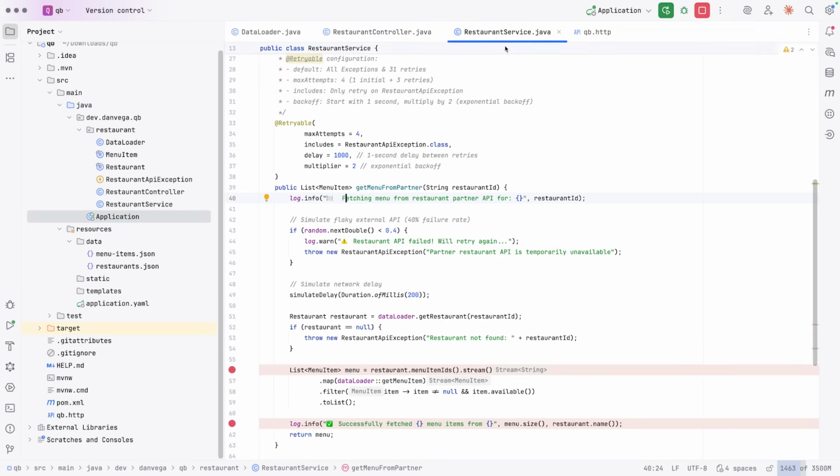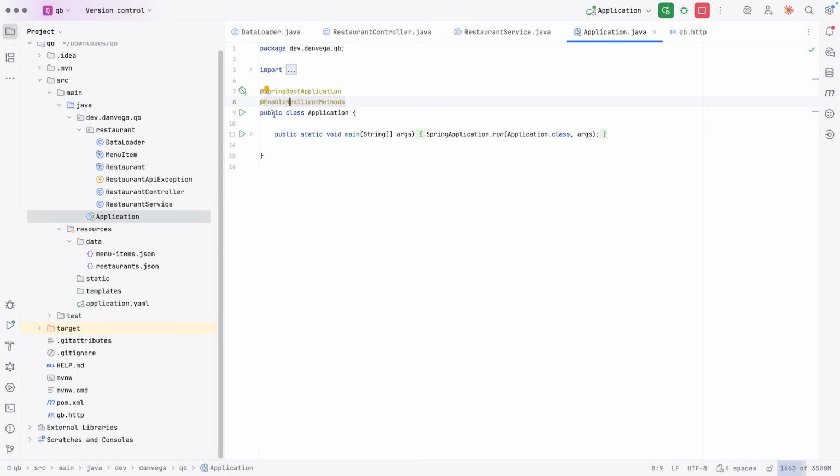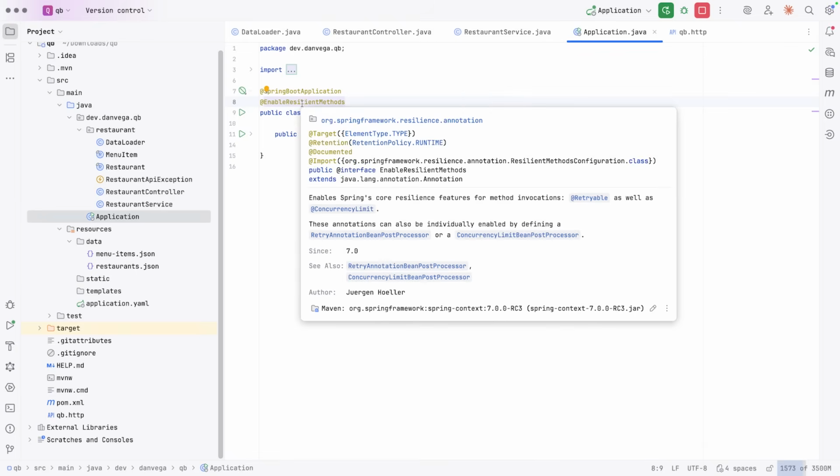And don't do what I did. If you're going to use these annotations, make sure you go ahead and enable resilient methods. I'm doing this in the application class. This can be on any @Configuration class if you want.